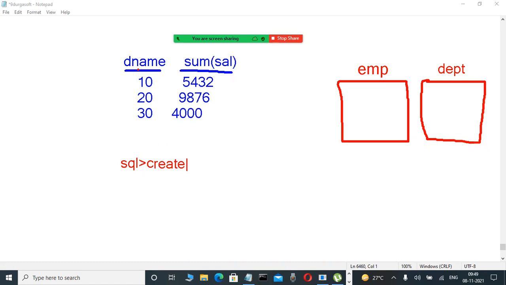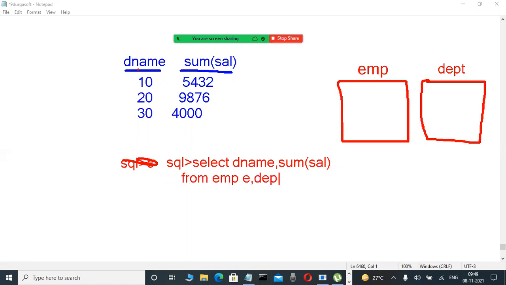Don't write it here, very sorry, select. Now observe how we write the select statement. Check it out, one minute only. Select, don't write it here. Select D name, comma, sum of sal, from EMP E, comma, DEPT D.